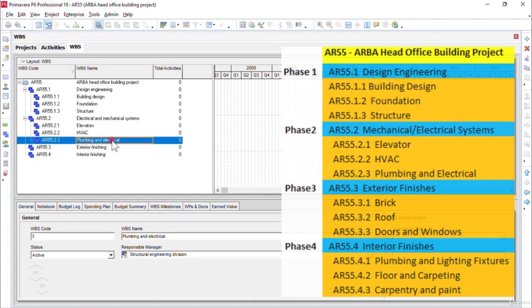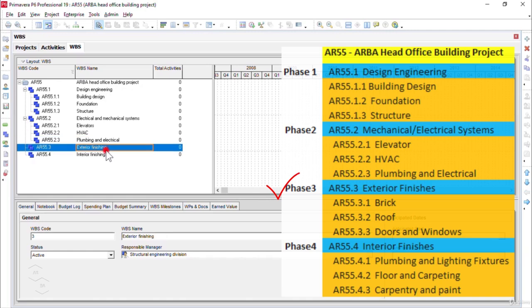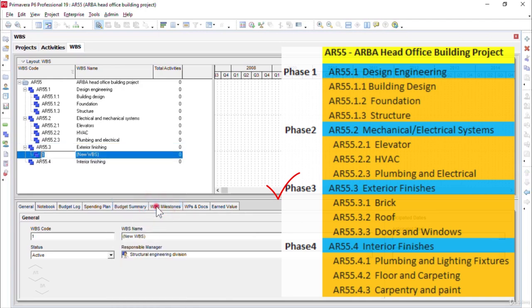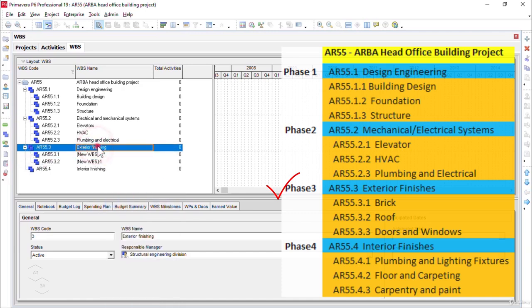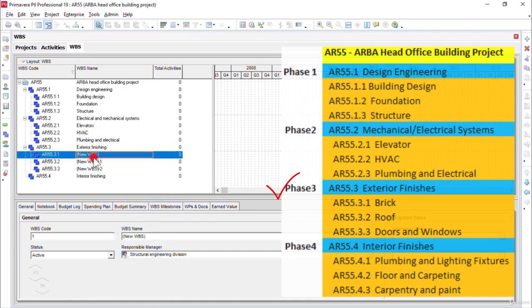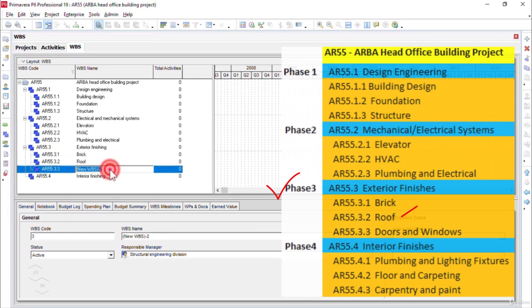Now I will click on phase 3, which is exterior finishing, and create the WBS elements. For this, I will right mouse click on add. Okay, click on exterior finishing and click add. Now I will create the third WBS element here. Next, I have to rename the first WBS element under exterior finishing, which is brick. Second one is roof. And the third WBS element, I will rename to doors and windows. Okay, now the third phase is complete.